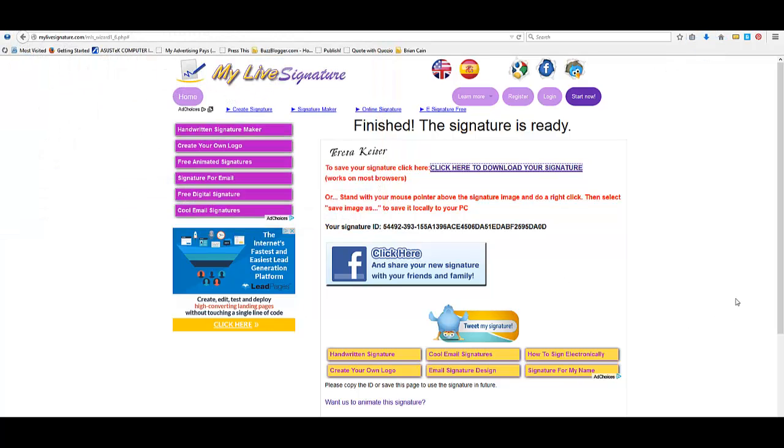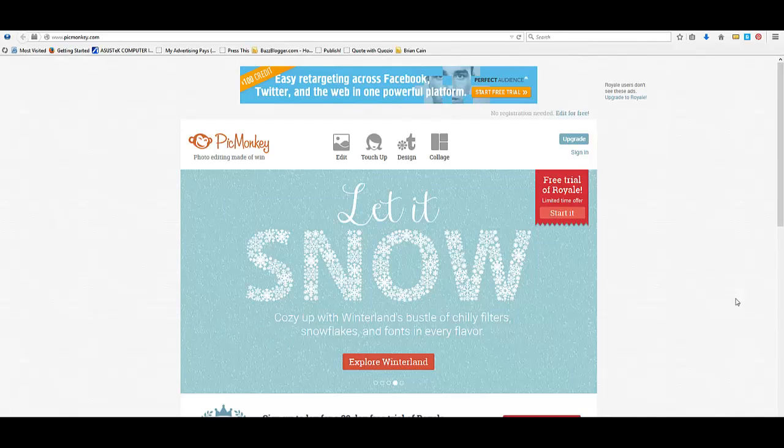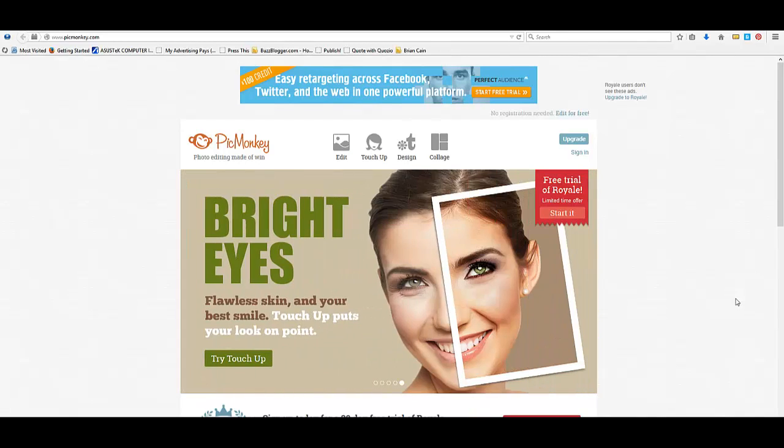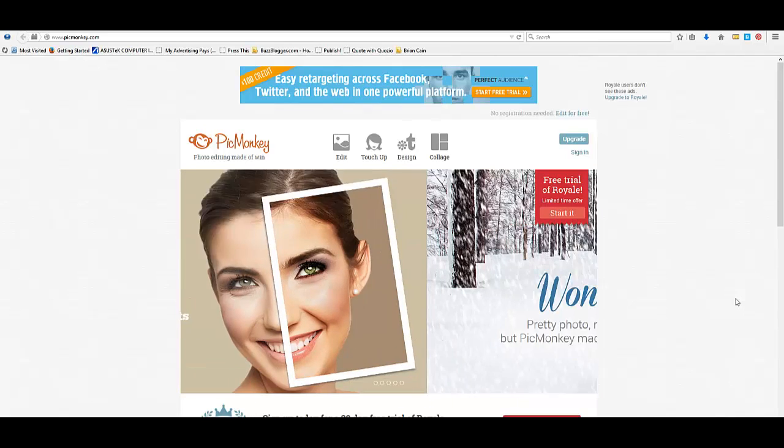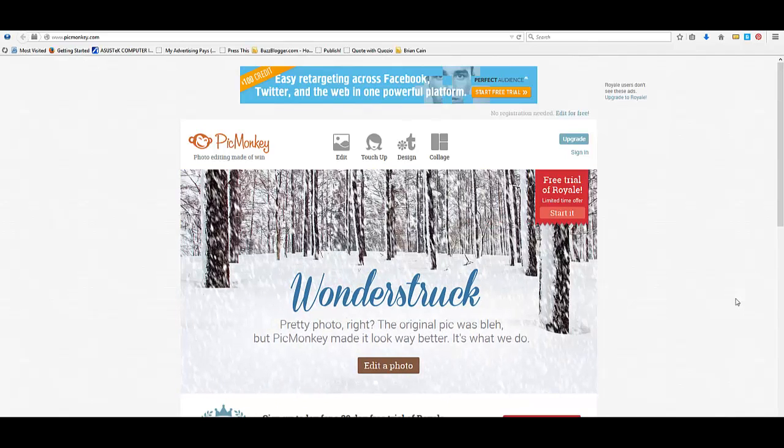Okay. And then you'll be able to go and get that signature. All right. So now we're going to go to part 2 here of creating a custom signature. My tool of choice today that I'm going to be showing you is an online picture editor called PicMonkey. And what we're going to do is create your signature.